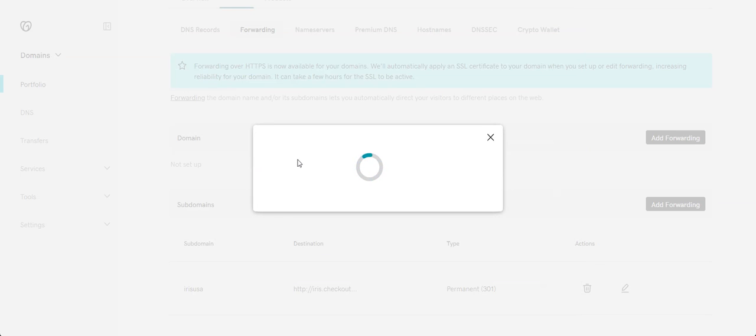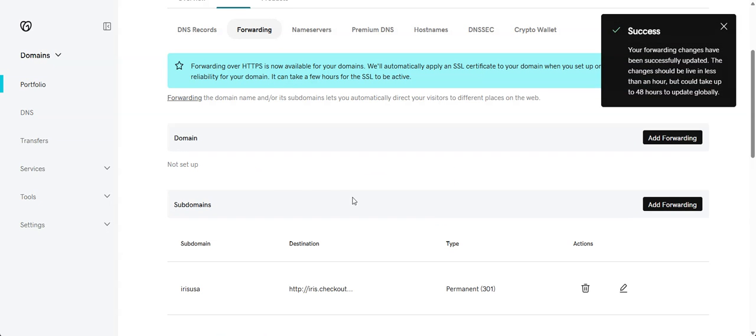Now, this isn't going to take effect quite immediately, but if you wait about a minute or so, it should start working.